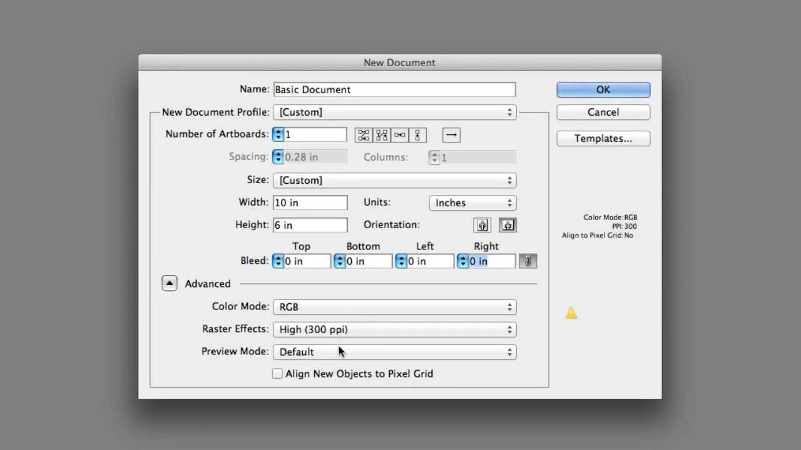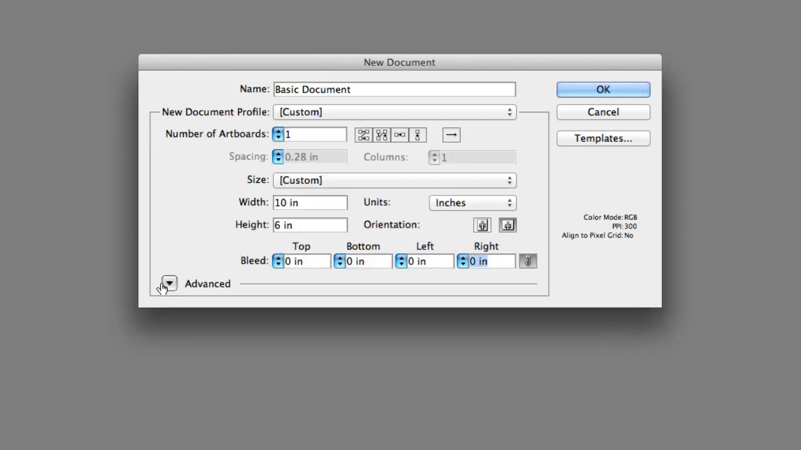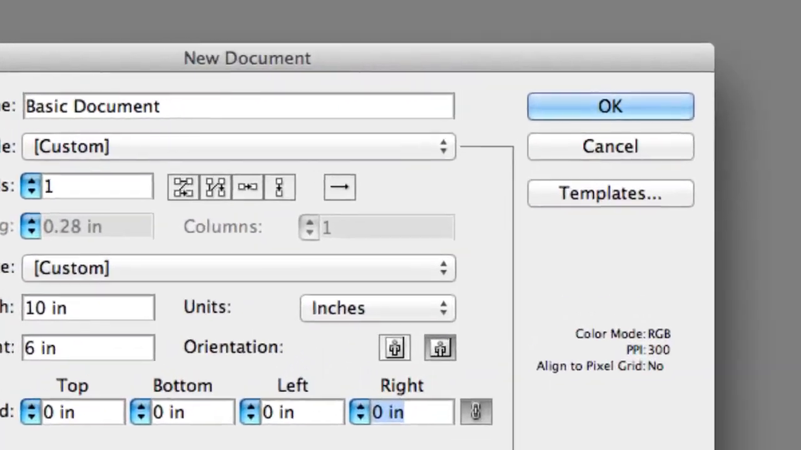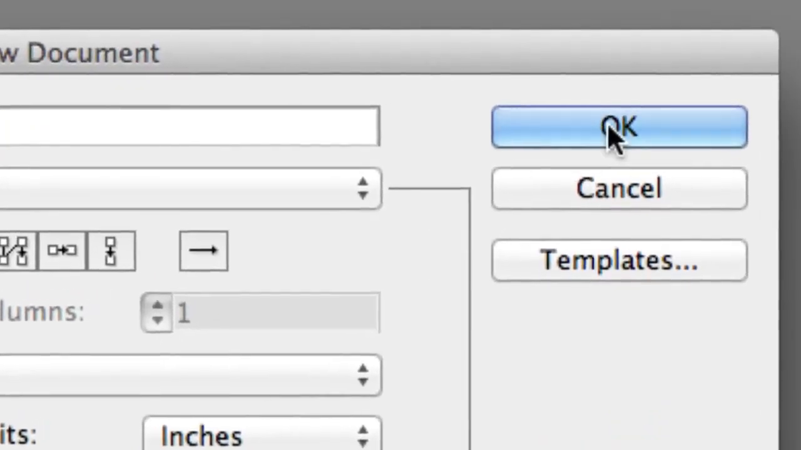And here our final option is align new objects to pixel grid. We're just going to kind of stay away from that. It will be for more advanced web design. We can tuck that away and say, let's make a basic document. Now, with all that being said, work up the courage and come over here and hit OK, because we're about to get to lesson number 4.